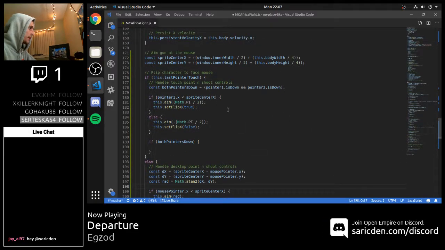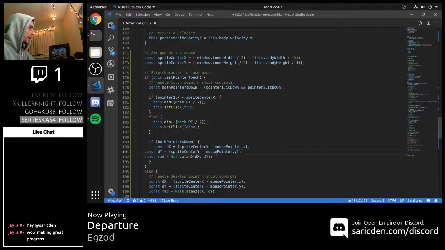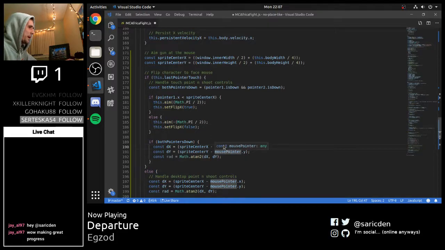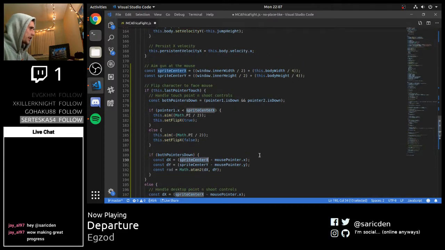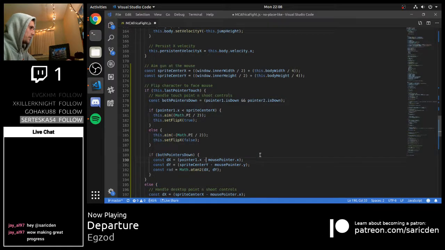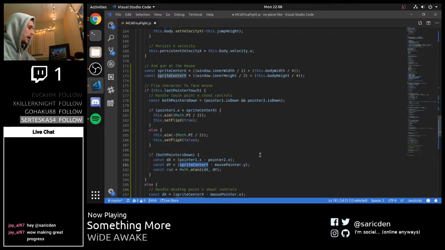And then now this is actually going to be a little easier than I thought. So if both pointers are down, both touch pointers, instead of checking the sprite center X and the mouse pointer X, we're just going to swap these out, and we're just going to say pointer1 dot x minus pointer2 dot x. And then we'll do the same thing with the y to get the delta y.